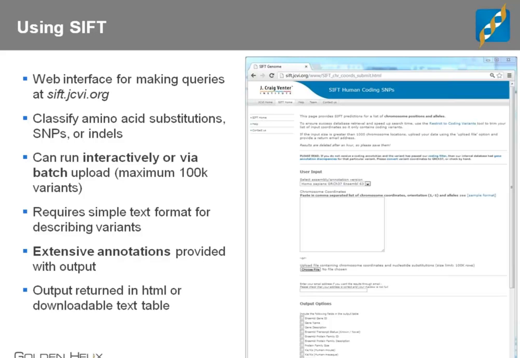So SIFT has a nice web interface available for making queries, which can be run interactively or through a batch upload, and it does provide extensive annotations with the output. So I really encourage you to take a look at it. One of the special things is that it gives classification information for indels. It doesn't give a tolerance score, but it does give some other useful information, like whether it might lead to nonsense-mediated decay and so on.